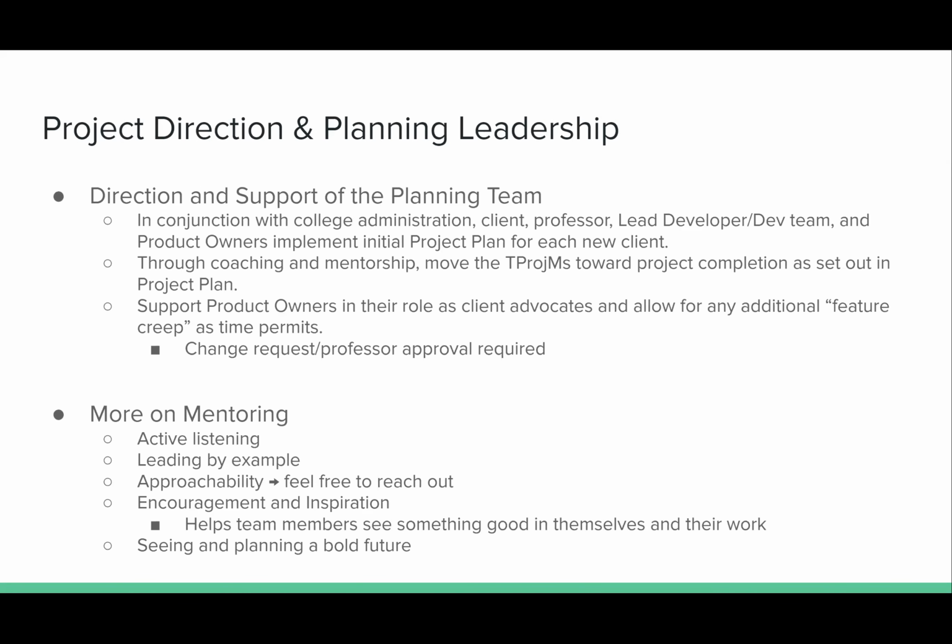Project direction and planning leadership is a big part of the technical program manager role. So, I take it very personally, and it's very important to me to support the team, and to make sure that each of the team members feels supported, and that each of them feels that their contribution is not only relevant but important to the overall project itself. And really what that means is, in conjunction with the various stakeholders, making sure that each person that works on the team feels like they are supported.